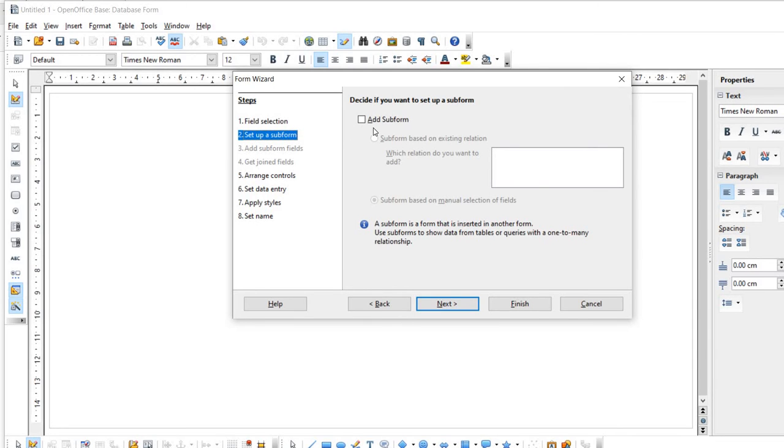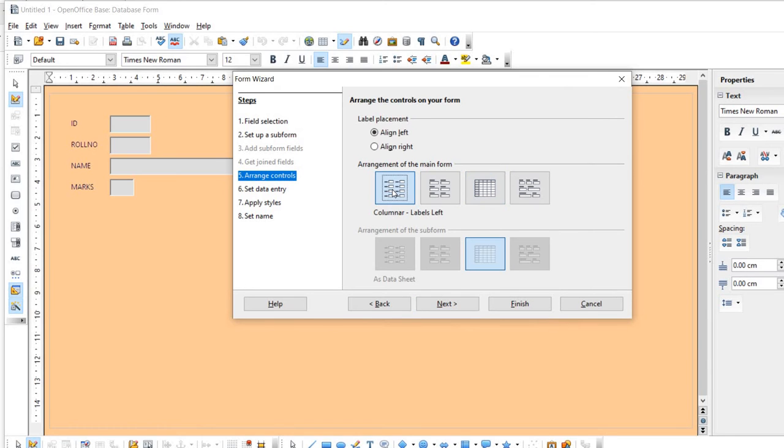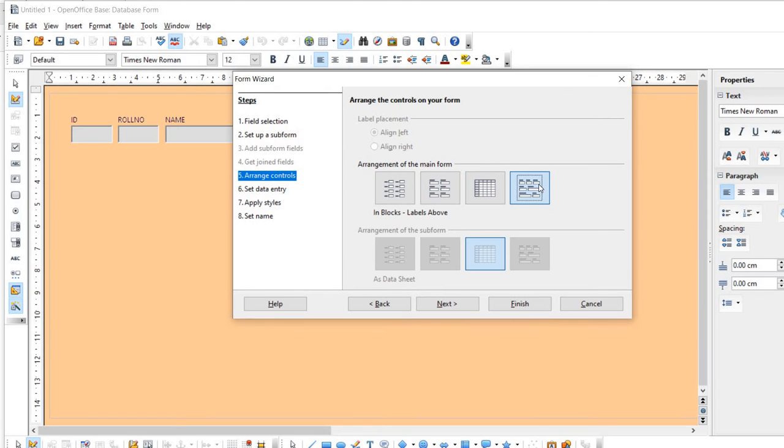Here, if you want to add a subform, you can do that. I'm not going to take any subform here, so I'm just pressing next. Here you can see the different arrangements of the main form. In the background you can see how it will look. If I click this arrangement, you can see the background here, and if I change the layouts you can see the difference. So I'm opting for this one and moving to the next option.